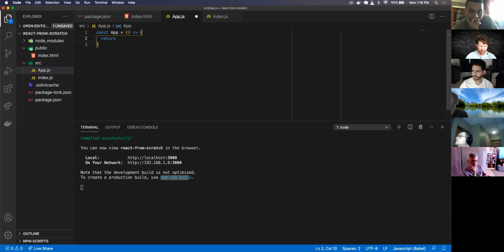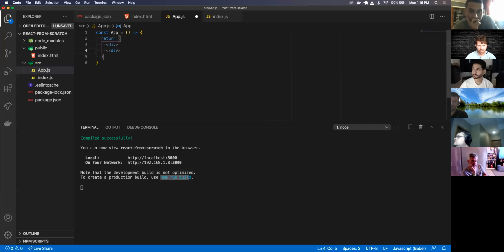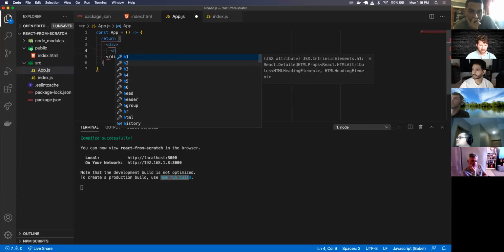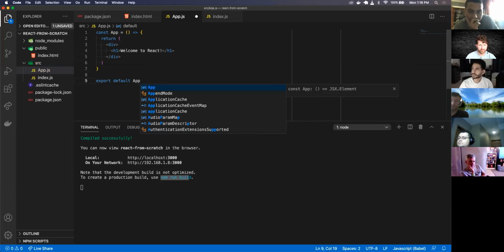So in here, I can say return. And then in here, again, this is JSX. It looks exactly like HTML. And I can say h1, welcome to React. And at the very bottom, I want to export default App.